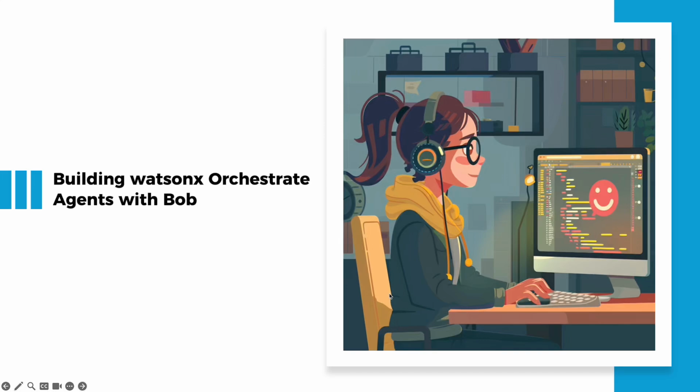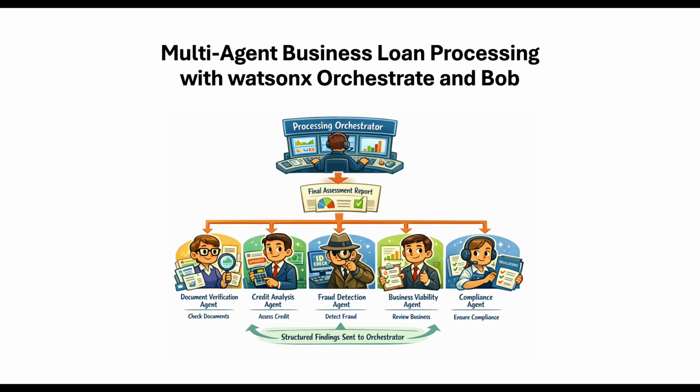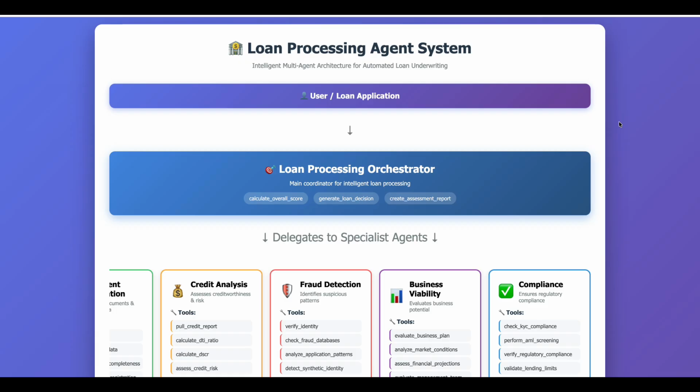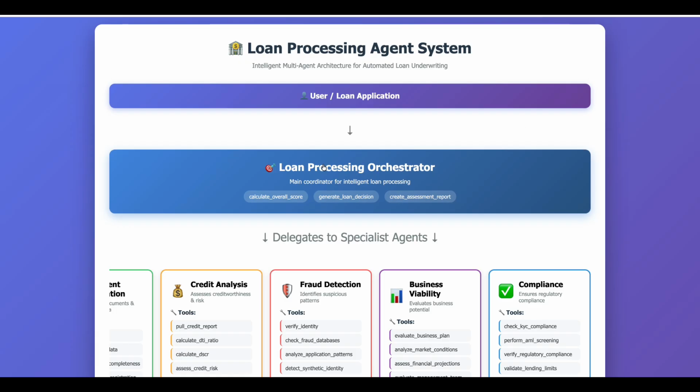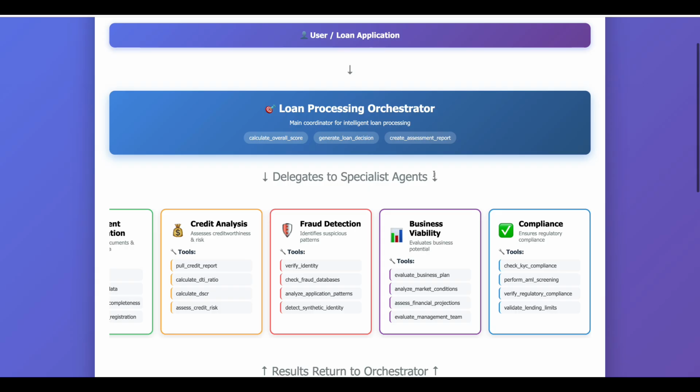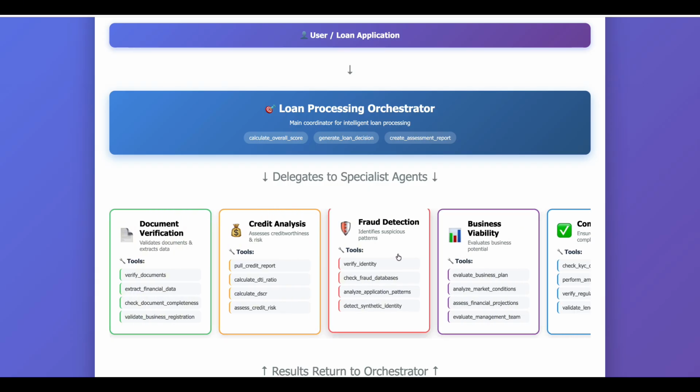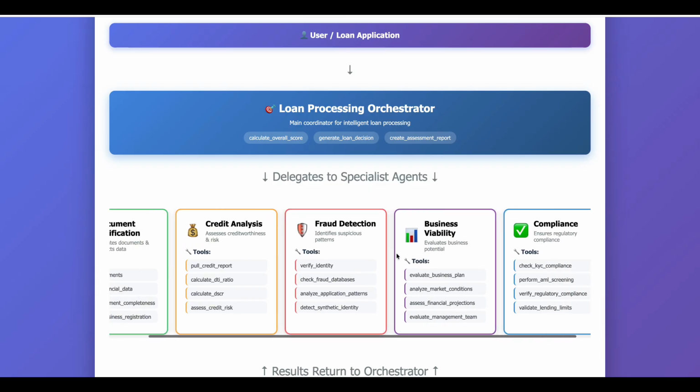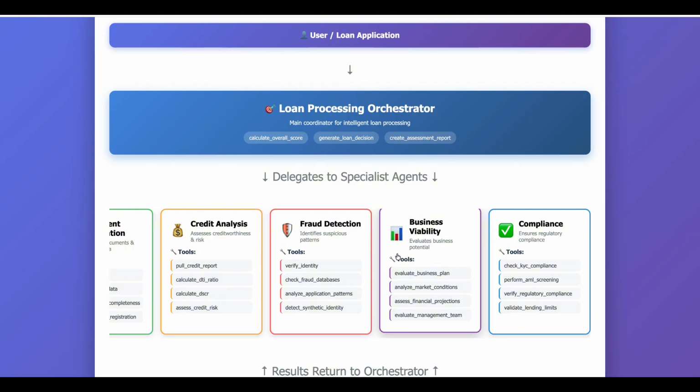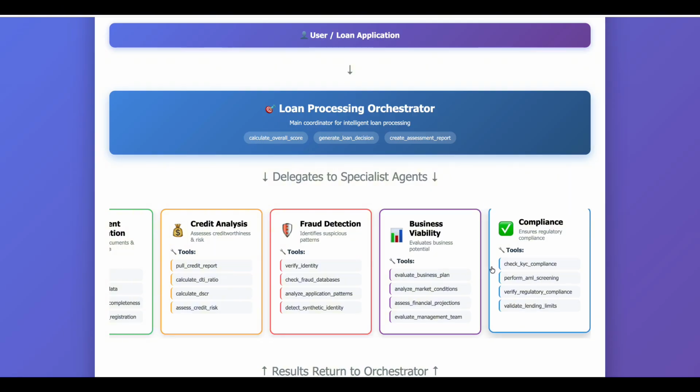Hi, in this video we're going to build a multi-agent intelligent business loan processing application using watsonx Orchestrate. Here is the architecture of our agentic system. At the top we have a loan processing orchestrator, and under it there are 5 specialist agents. Each of them has its own responsibilities and their own tools.